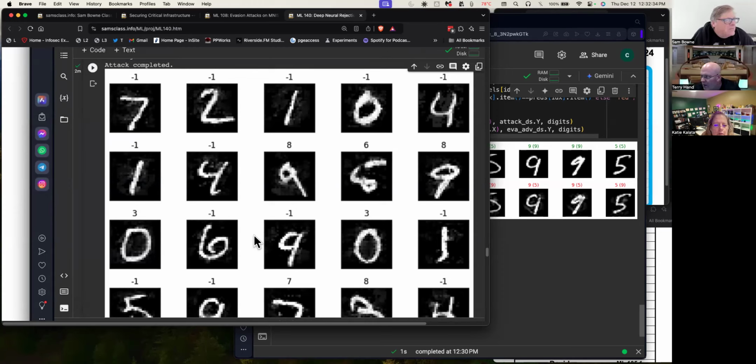So that's one defense that works. So that's what I wanted to show you.